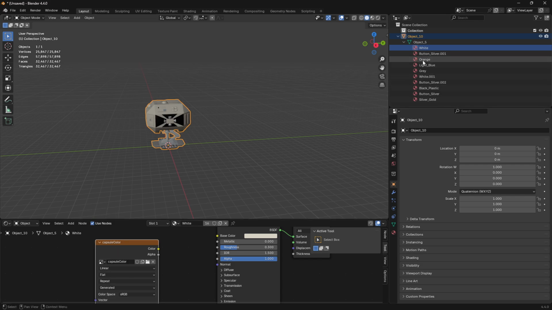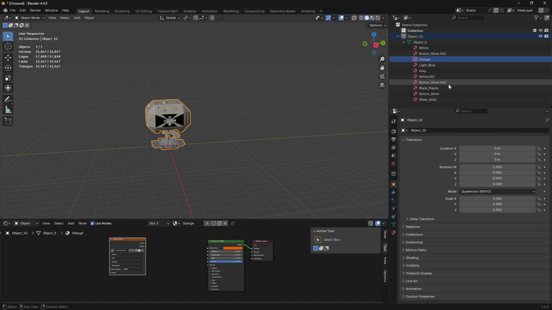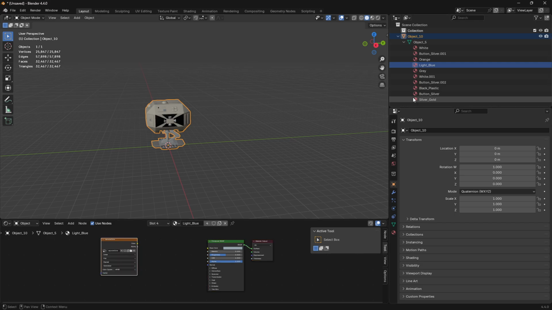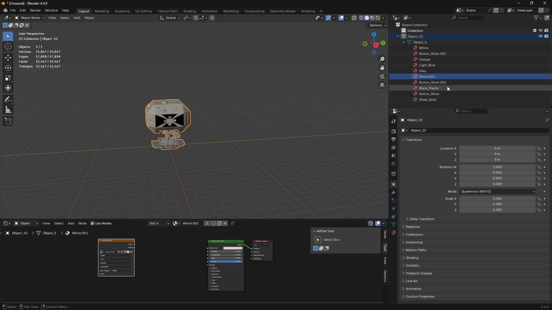Copy it and you're going to paste it across all of the materials. After you paste, click to select. Paste, click to select. Repeat this process with every single material that makes up your model.